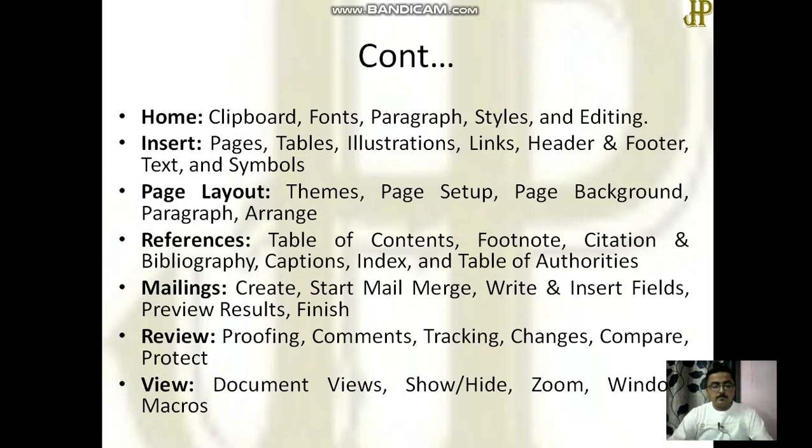Review is used for proofing, spelling and grammar checking, and protecting the document. All these functionalities will be given on the Review tab. The View tab is used for how you want to look at that document. So I will cover each of them one by one. Don't worry.